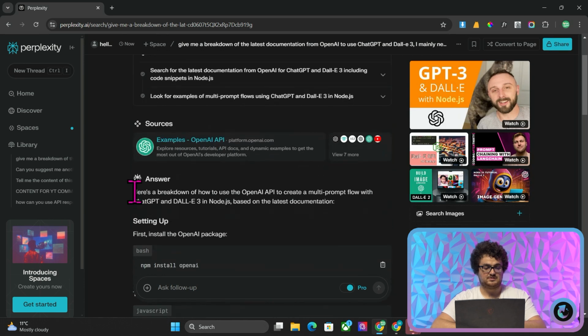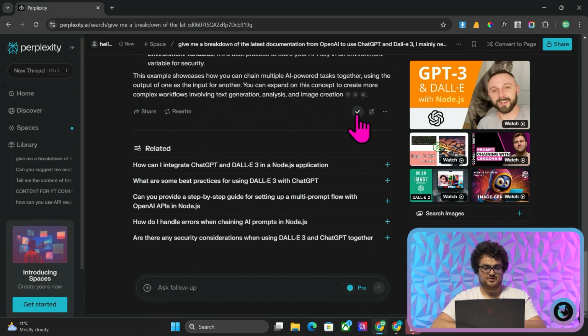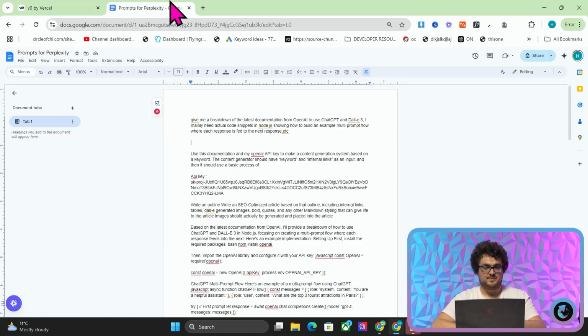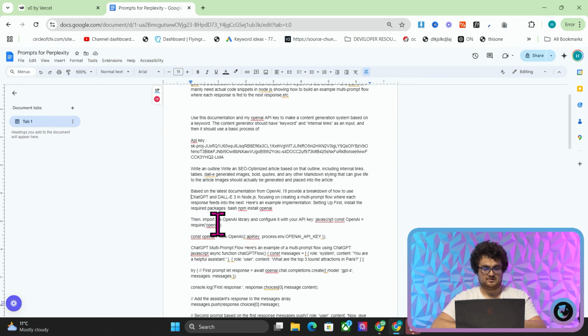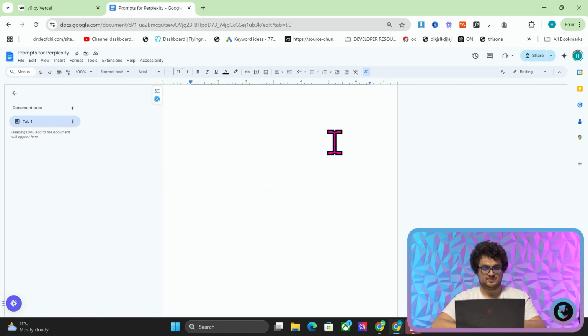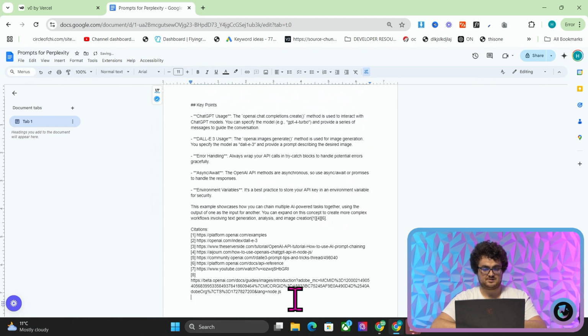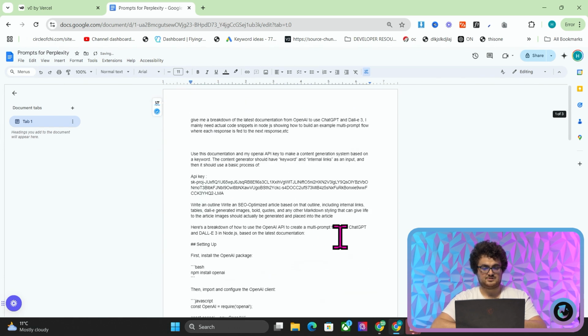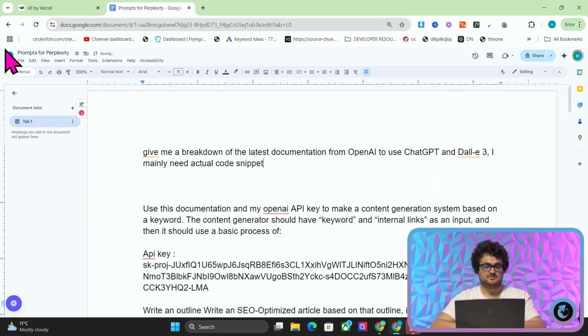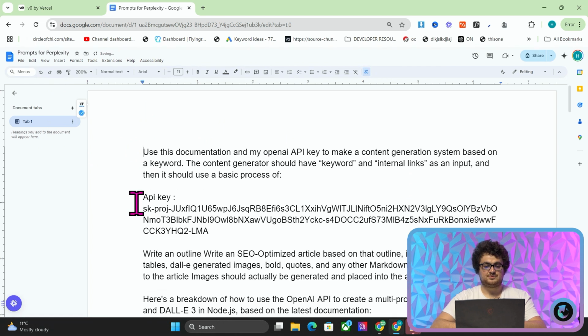So what we're going to do is we're just going to go down and press copy, and then we'll go back to this prompt thing here. This is the documentation piece, so we'll just paste this in. We'll get rid of the citations, we don't need them. And then this is the actual prompt that we're going to be giving to V0. What this is going to do is, it's actually going to create a content generator where you can add internal links.